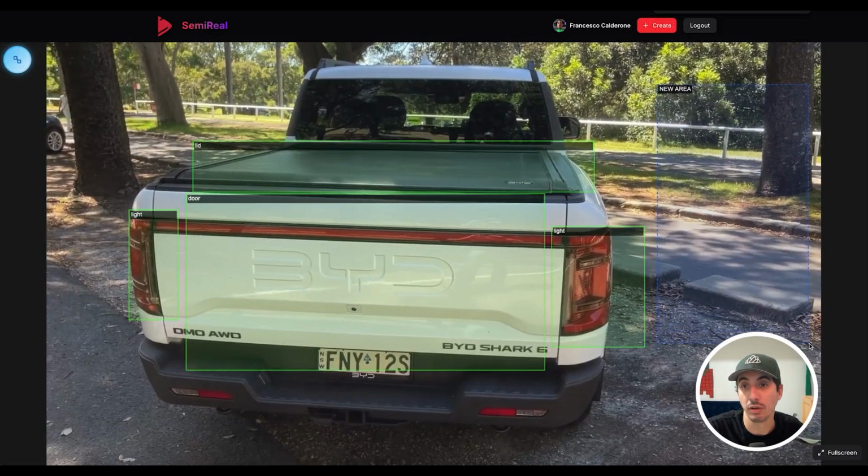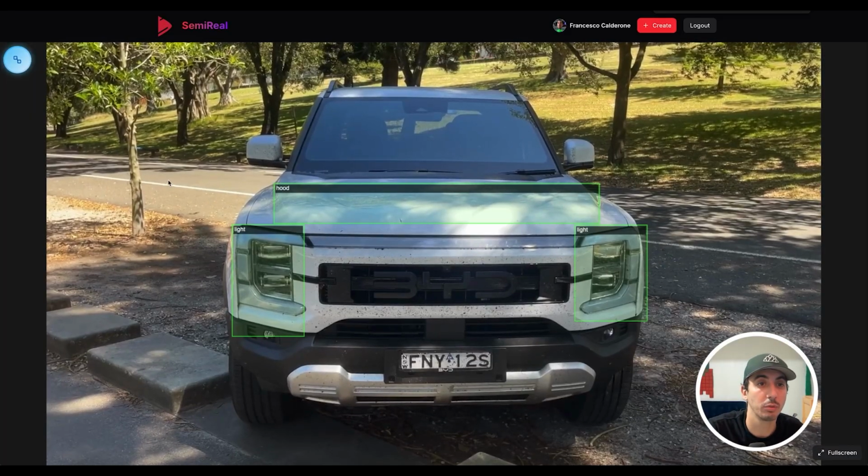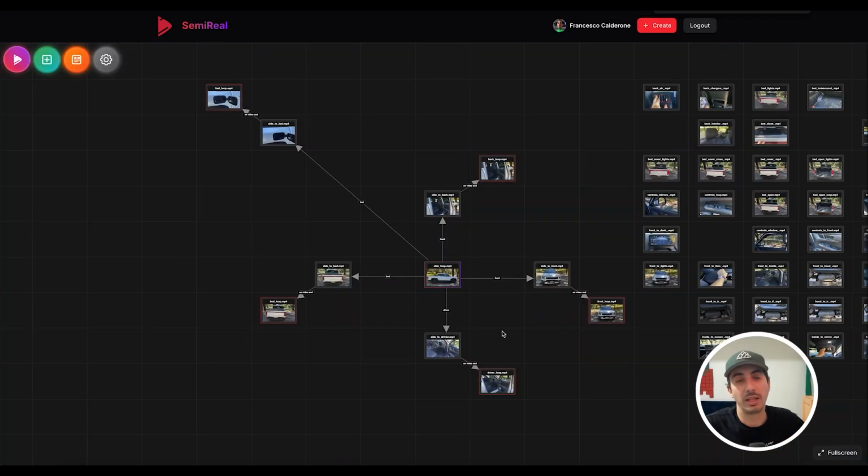So we're gonna define an area here, side, and only the front. So we want to be able to go back to the side. So we add this side, and then we make all of them shimmering. Let's start with the easy one.